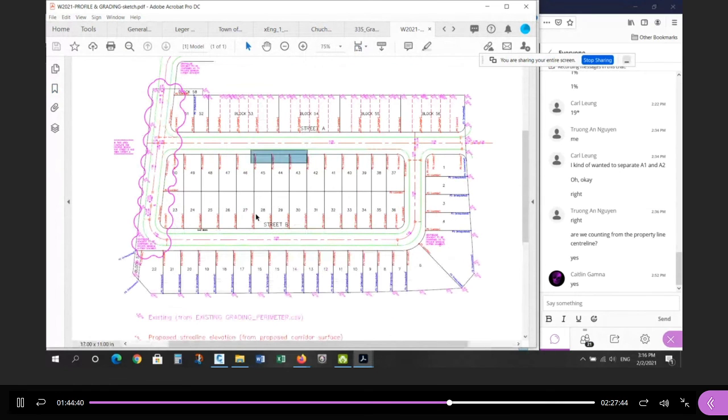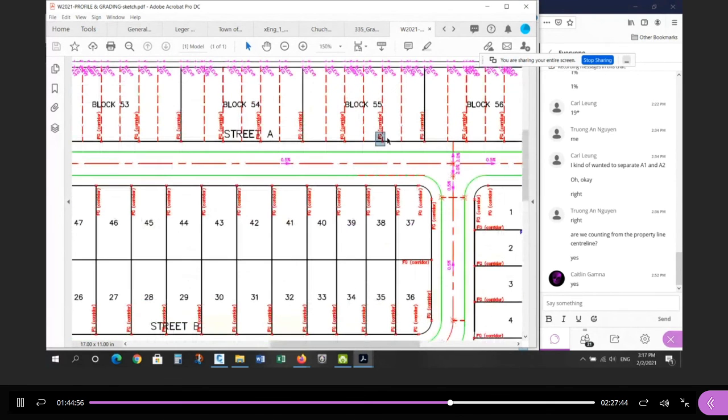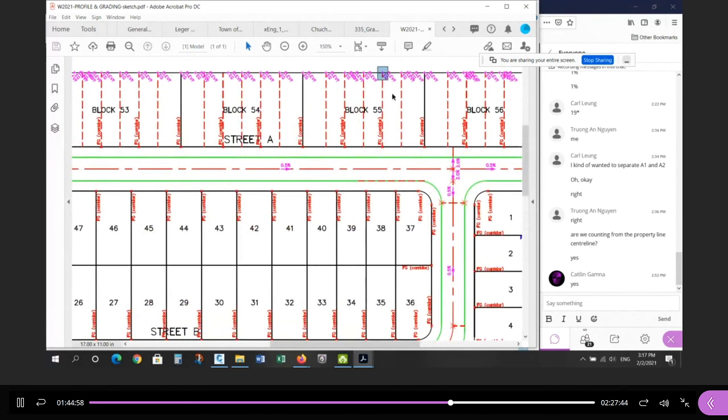So anything on the front lot corner comes from the corridor model, right? All the front lot corners, everything you see in red comes from a corridor model for street A, street B. Okay. This is the condition you need to do your lot grading, right? Elevation at the front, elevation at the back. What do you do in between?